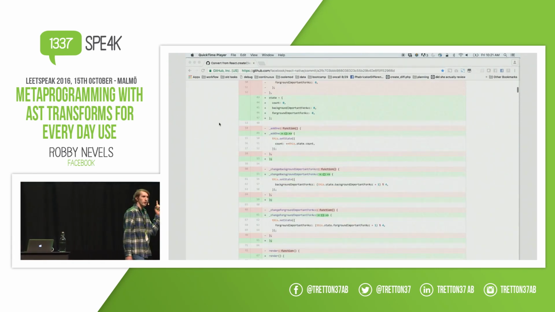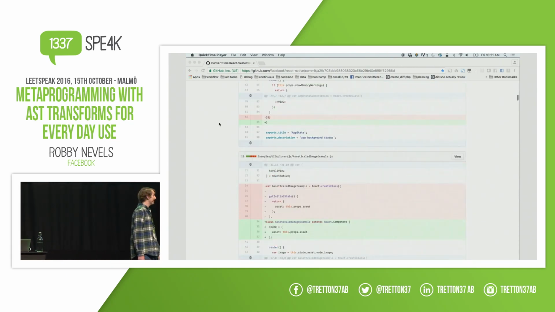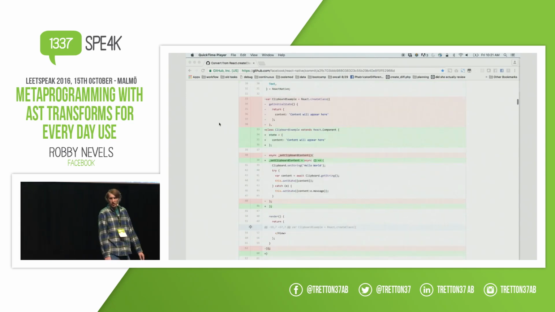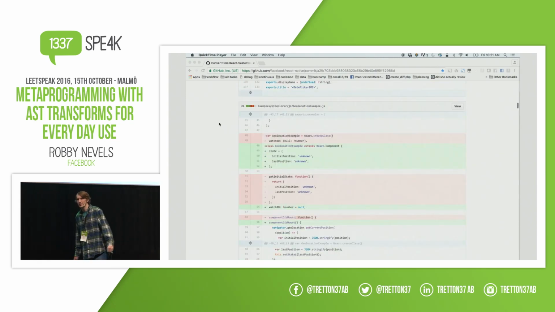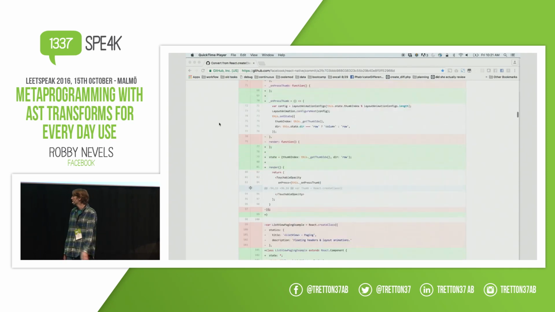And I'm not looping this video. I'm actually just scrolling through the transform that we ran on React Native. In total, there were about 12,000 call sites that we updated with this transform. That was in React Native and also internally.